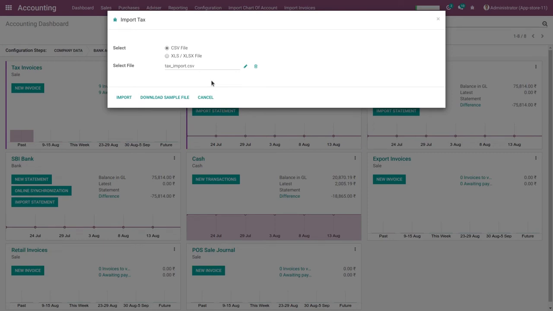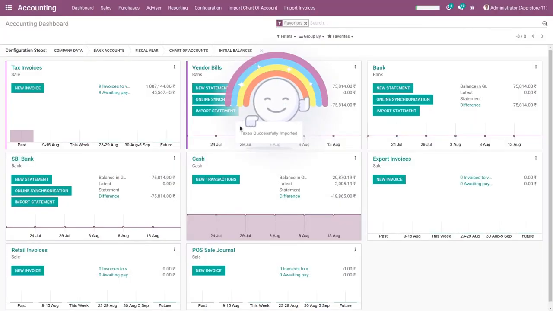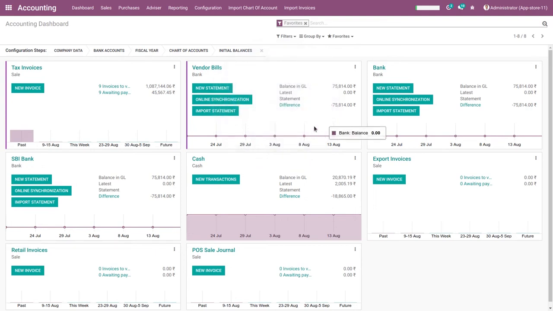Now fill in the information of the wizard, then go to import tax. So click on import tax. Here you can see the displayed message: tax is successfully imported.